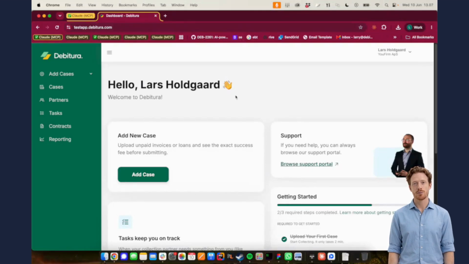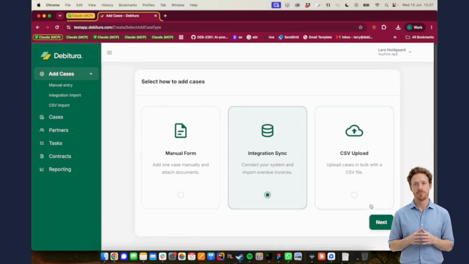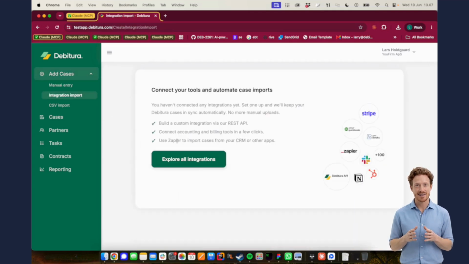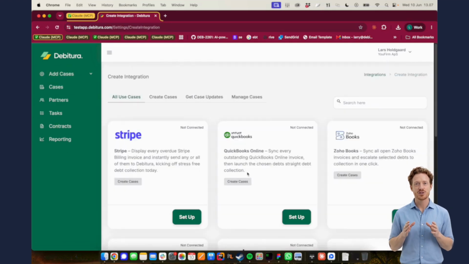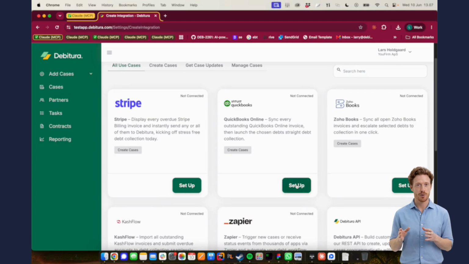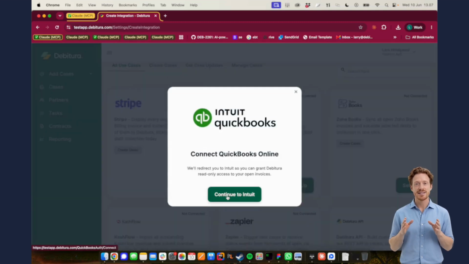In this video, I will show you how to set up a QuickBooks integration and start cases from QuickBooks in the Debitura platform. To start, click Add Case and set up your integration. Go through the flow and select the integration you want. Here, QuickBooks. Click Setup, then Continue.